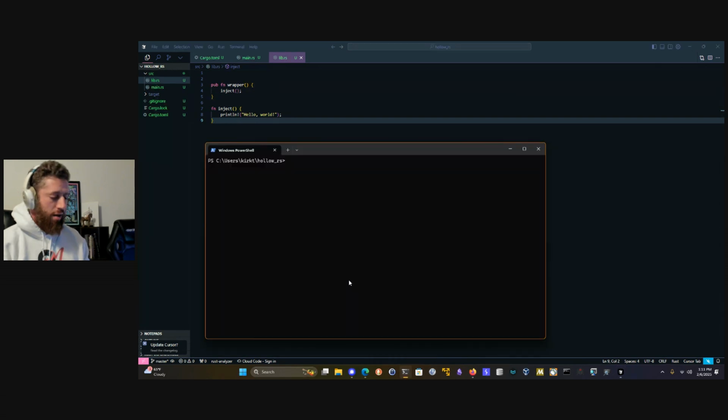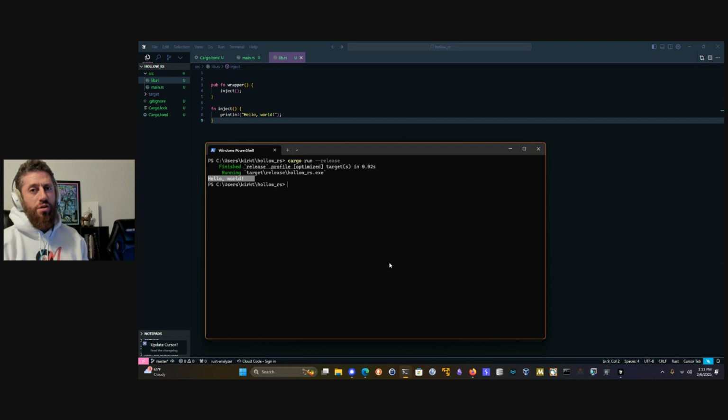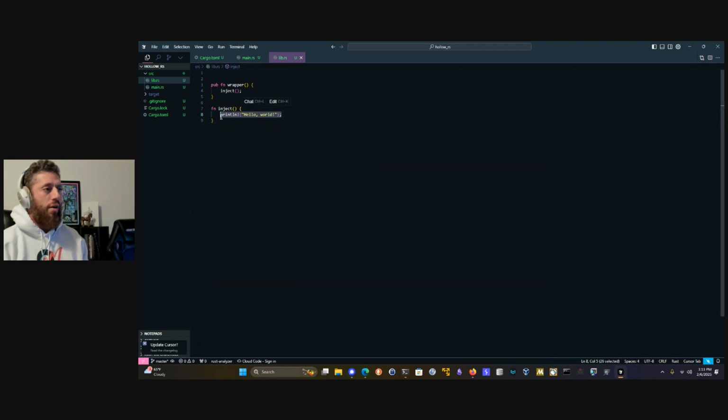And if we take a look at it as it is right now, if I just do cargo run release, it should just print hello world for us. It does. So we know that our structure is sound, and we can start building out the actual functionality here in our inject function.